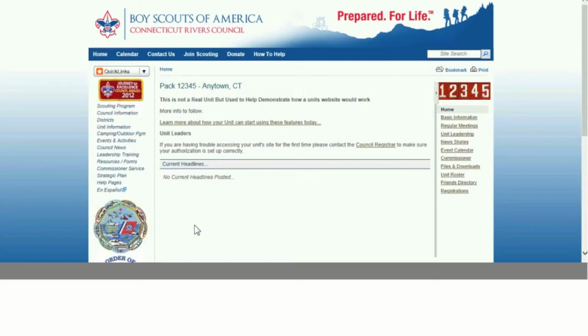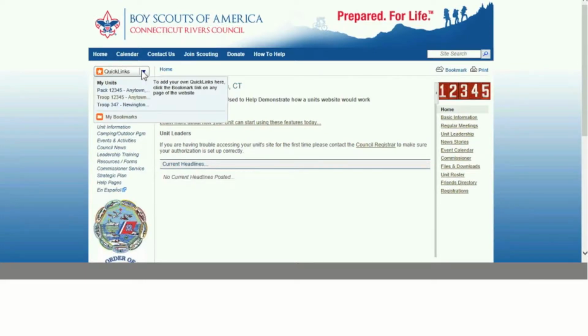Now, that's a lot of steps to get there. But one of the handiest things we have is that you can take this as a bookmark and click it also in quick links. Bookmarks is up above your troop number. Quick links is on the left side of the page, up above the Journey to Excellence award, and we see that pack 1, 2, 3, 4, 5 is there.